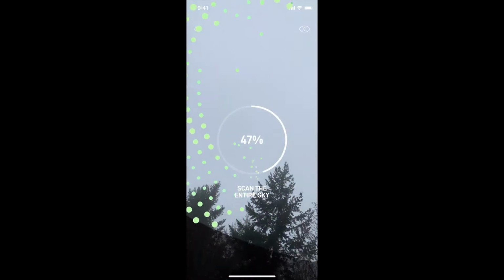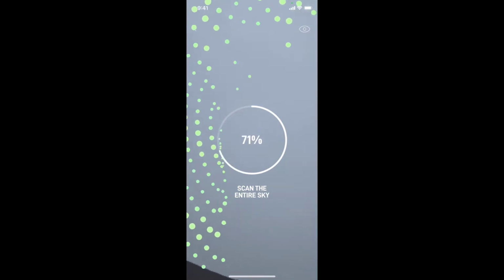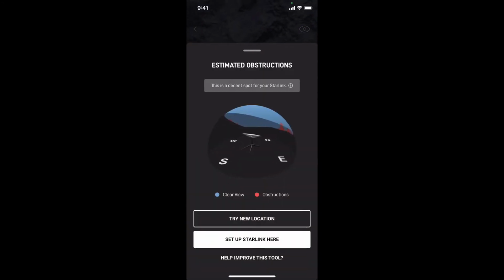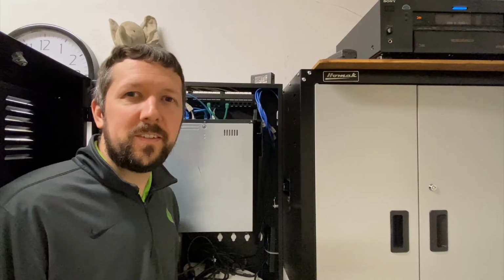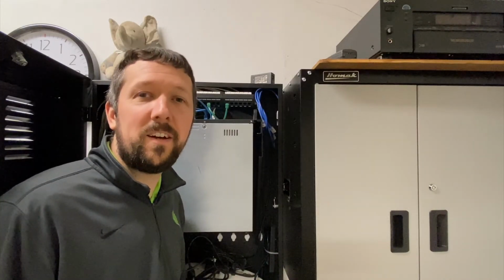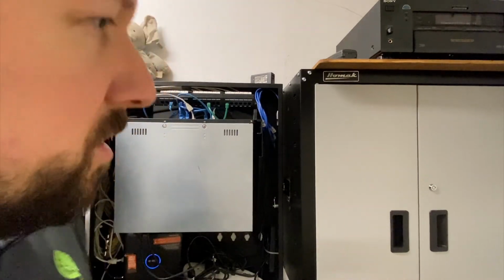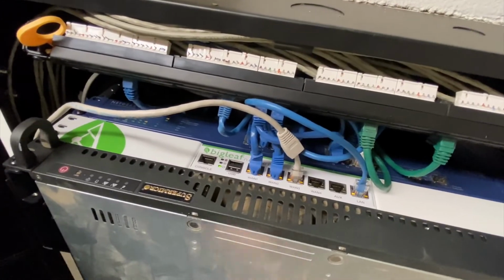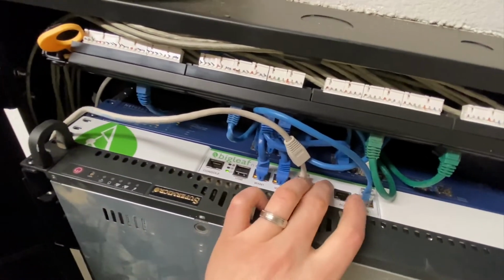To install Starlink, you first use their app to scan the sky to see if the location that you're planning has a clear view of where their satellites will be flying by. Welcome to my networking rack here in the house. In here I've got a switch and my Bigleaf router, my SD-WAN router, and there's 3 WAN circuits connected. We're going to hook up the 4th today.